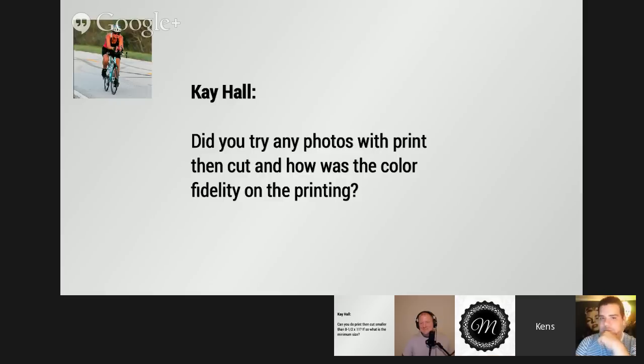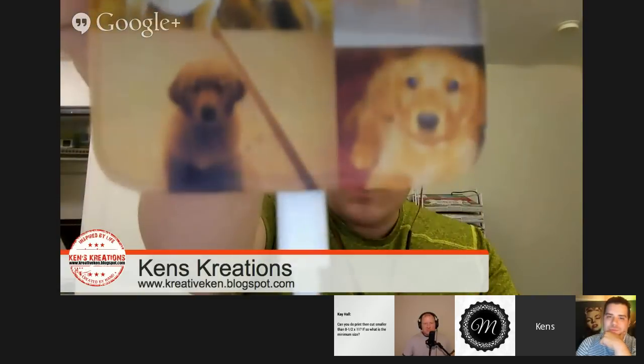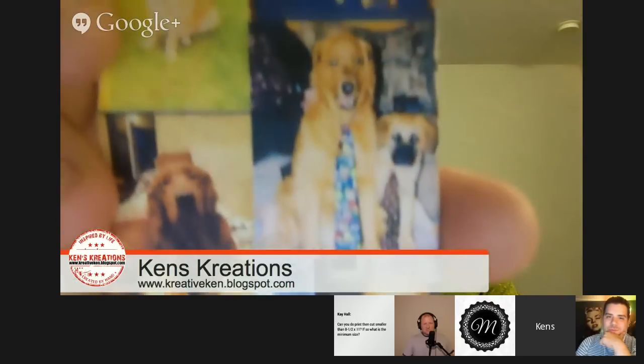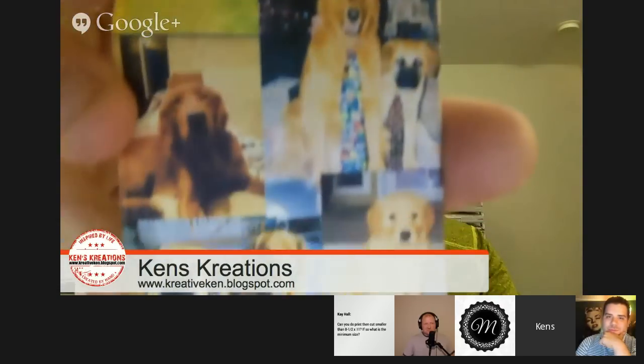Did you try any photos with print then cut, and how was the color? So I did this here, which is this color on the vinyl. I also did some on paper, and it was really good. The color was actually very good. In my opinion, it was a little bit better than the Silhouette on their color. So I thought it did very well, and it did very well on the vinyl.